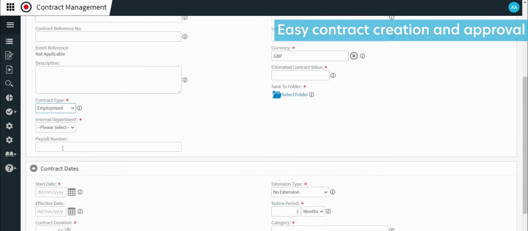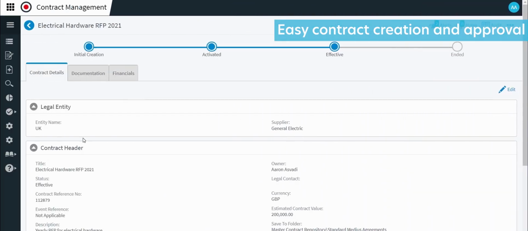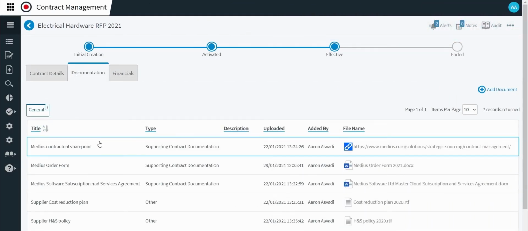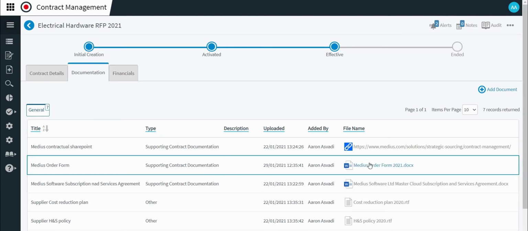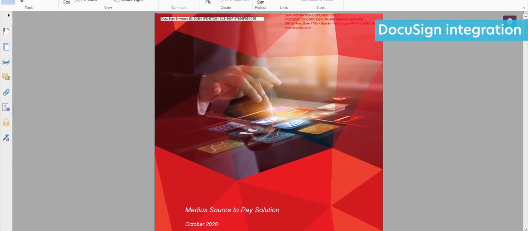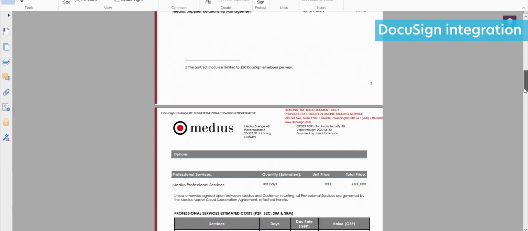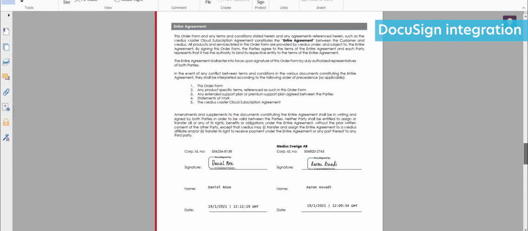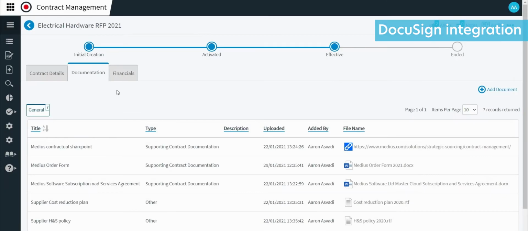And once a draft is submitted, Medius Contract Management will route it to the right person for approval, and you can leave feedback or grant approvals using any device. And with full DocuSign integration, users can request signatures and sign contracts on screen anytime, anywhere, and from any device, avoiding error-prone and time-consuming scanning and printing.